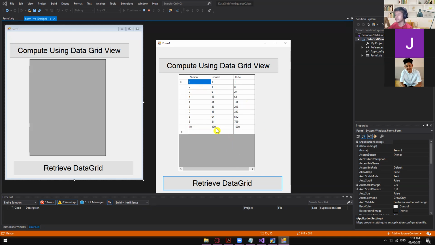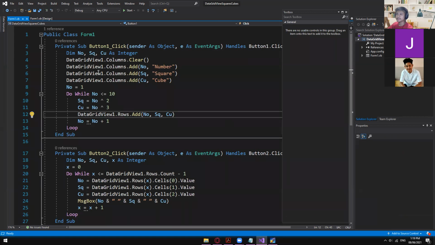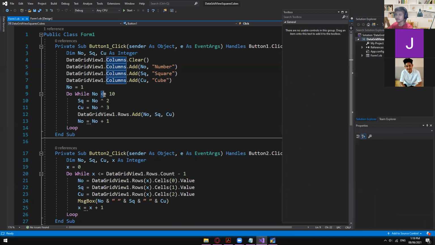So yeah, those are the things that you can do right here. So for the button one, here's the compute using data grid view. Whatever our formula was before, it's the same, which is on here. Square is just the number squared, and cube is just the number cubed. Using do while, our initial value is 1 up to 10. So that's it for the computation, or the similarities with our first example using list box.